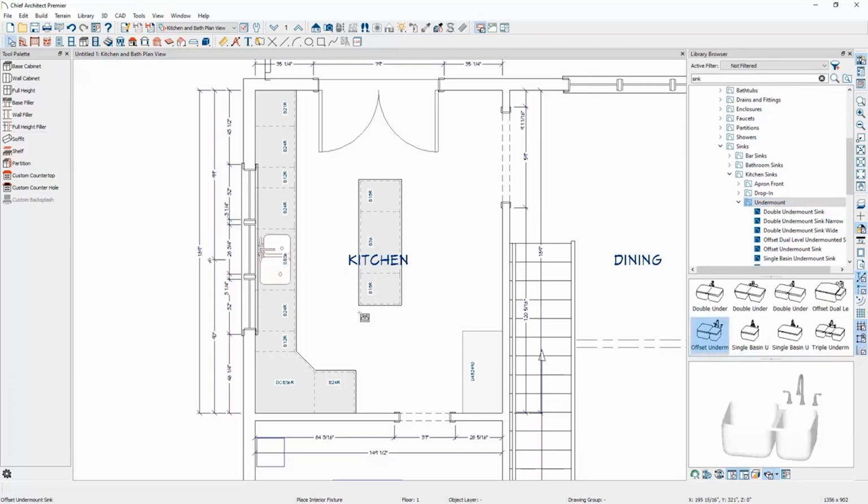I just click on the cabinet that I want it to go into, and it's going to place it in there, and it's going to modify the cabinet in a few different ways.